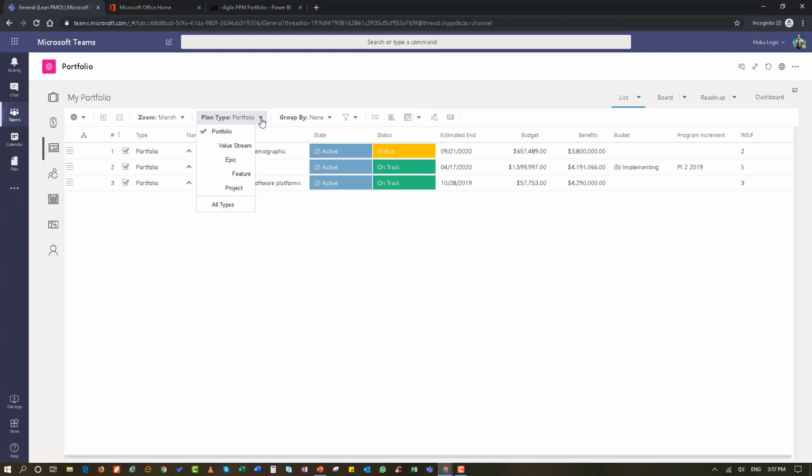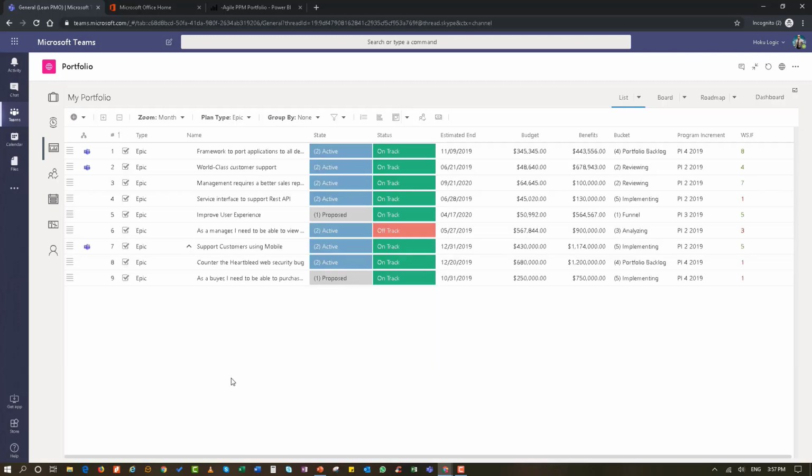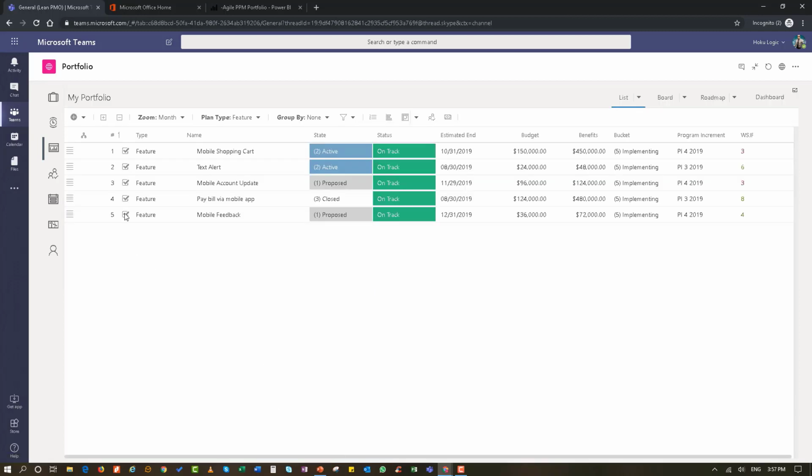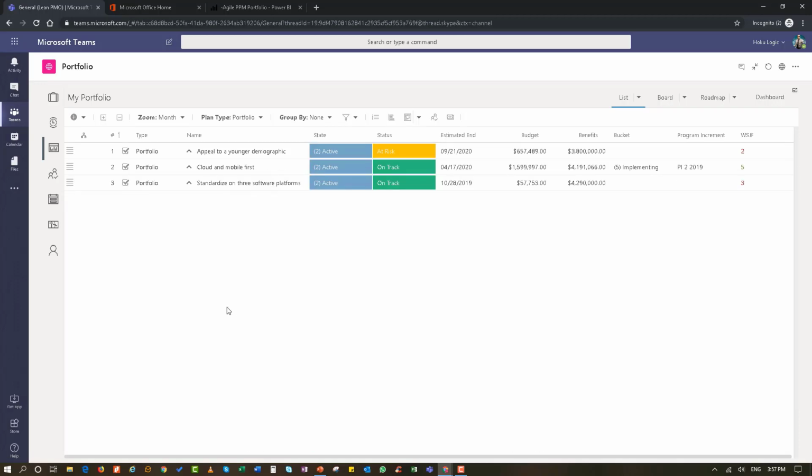We can, at any level, focus on just that particular level of the hierarchy. So you can see here that just by going to plan type, I can focus on that particular level. I have epic here, but I could easily go to features, which are the features that we're going to focus on from our program increment. And let's go back to our portfolio so we can drill down and see what we can do.